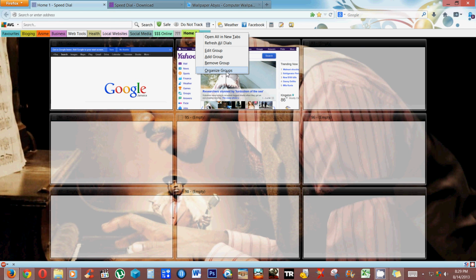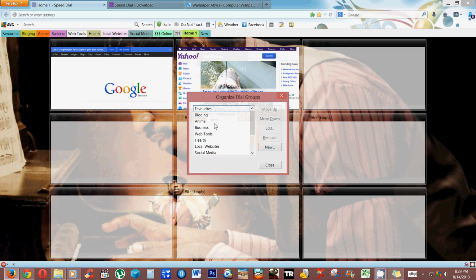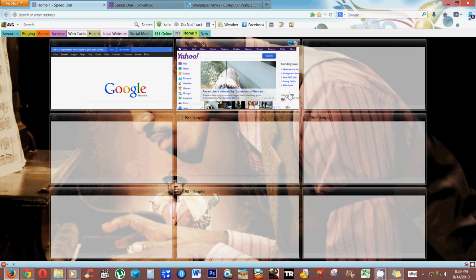You can move the tabs around, move them up or move them down. Very simple. Now, trust me, this is one of the best dials. It's better than the default dial. And trust me, after you start using this for a while, you'll get so used to it that you'll never want to use anything else.